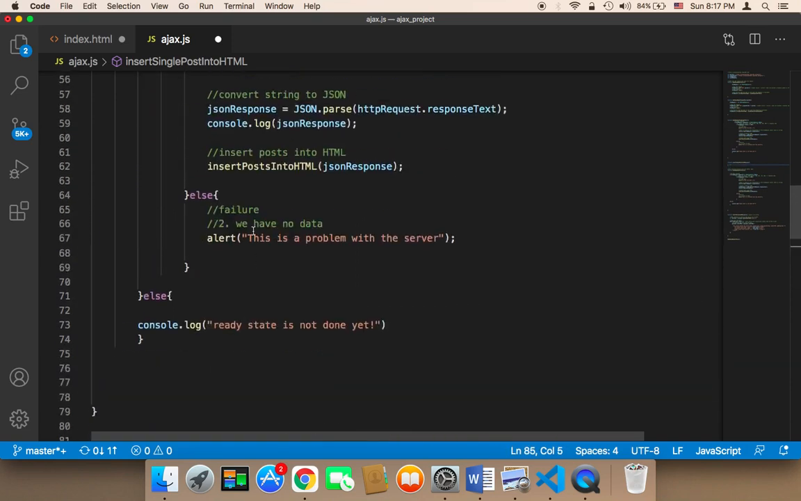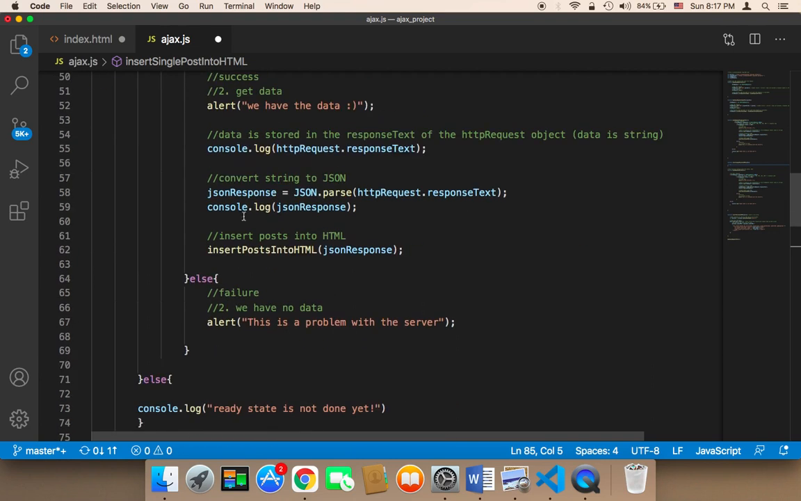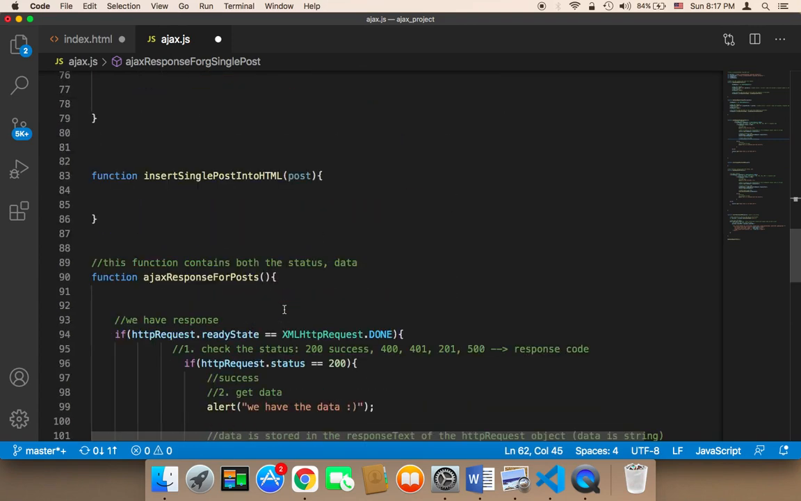And here in the AJAX response for single post, we need to change the function that we call from here. We need to change the insert function. The insert function is not going to be insert posts. Instead, it's going to be insert single post. And then we now need to work on the insert single post.